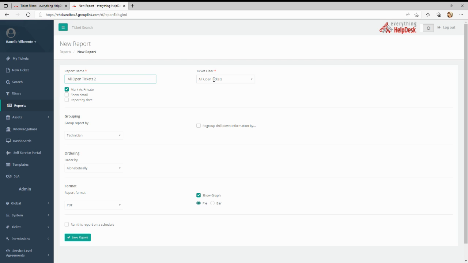So the name coincides with the filter just so that you know which filter is running that report, because if any changes are made to the filter, then of course your report results are going to change. So the option of mark as private is automatically selected for you. And then we have 2 other options of showing the detail and report by date. I will show you what that looks like after we create the first report and then run it. So you'll see what that looks like. But for now, we're going to leave those blank.